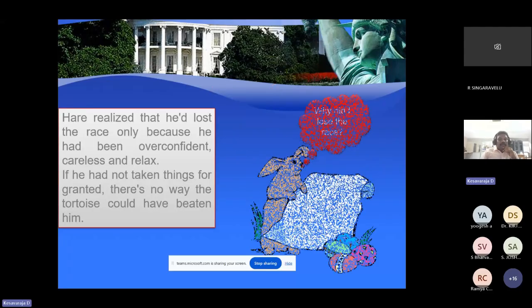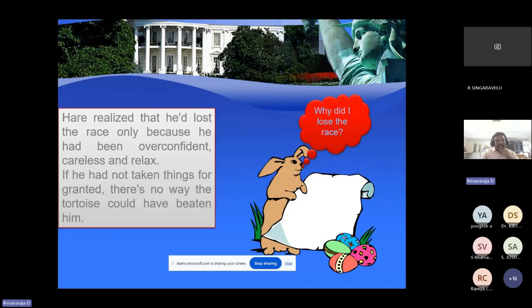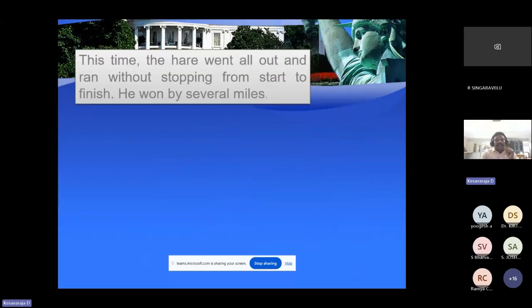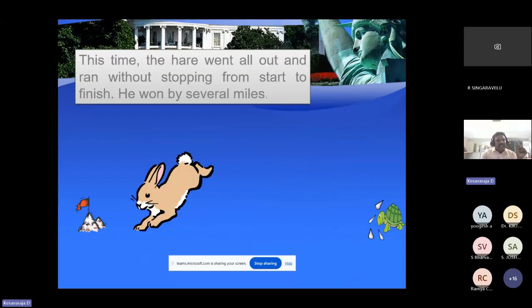Next day, the hare thinks about its failure, then analyzes the reason for it. Analyzing again, because of its laziness, it lost the race. So next day, the hare met the tortoise again and they arranged another race. Now the hare ran faster than the tortoise and reached the destination in a very, very short duration.